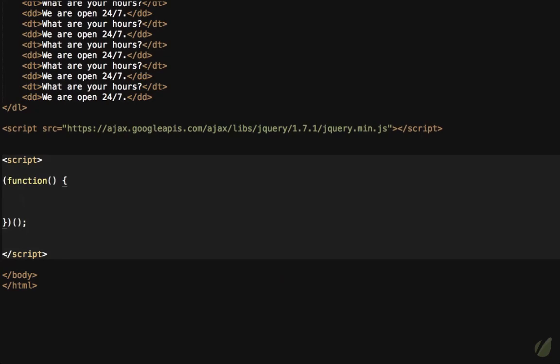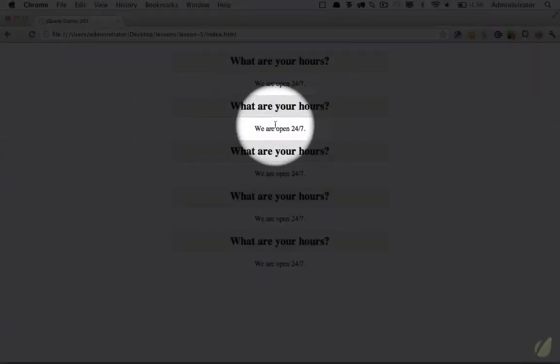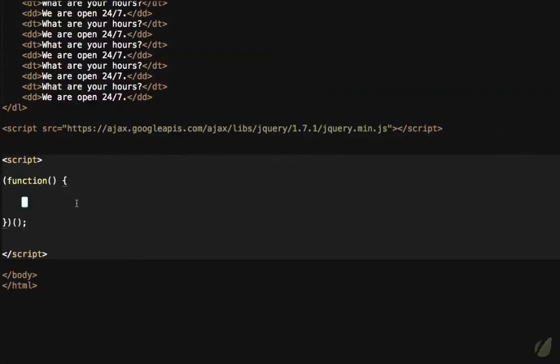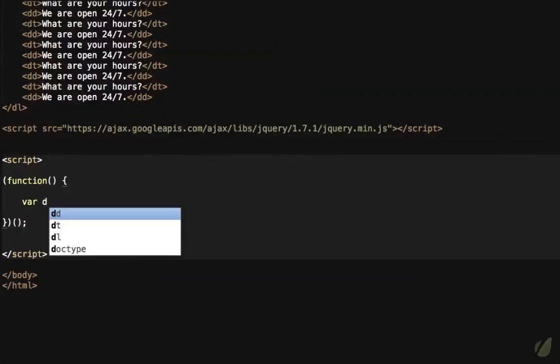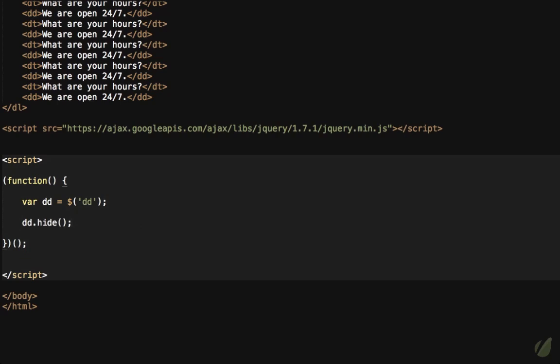And the first thing I want to do is hide all of these details because we only want to see the first one. So we can do that easily. I will begin by creating a variable called dd, and that's going to reference all of the detail elements. Next, we're going to hide them, and we have a couple different ways to do this. One, we could simply call the hide method. We could also use the show method.